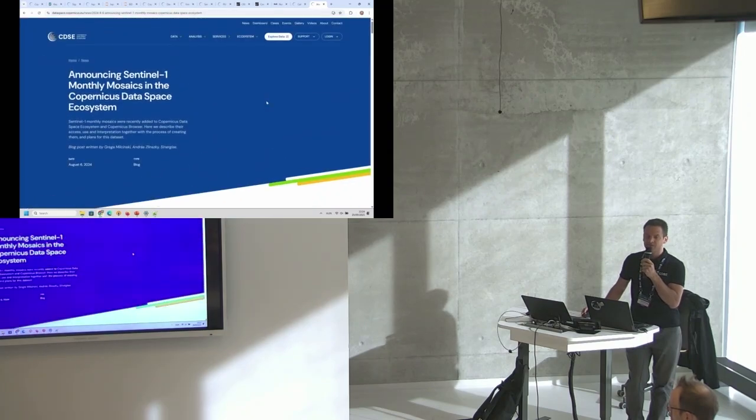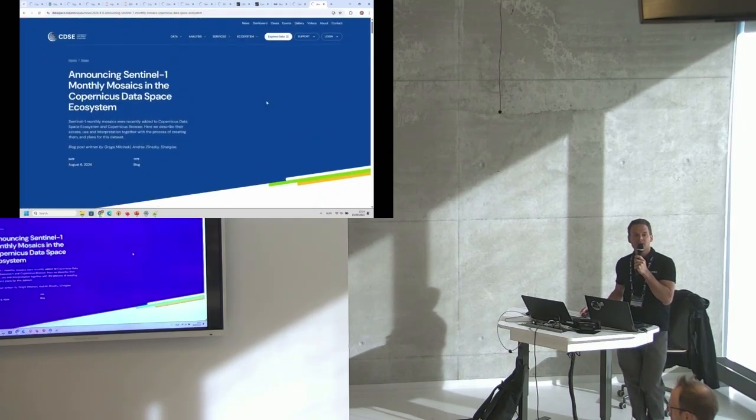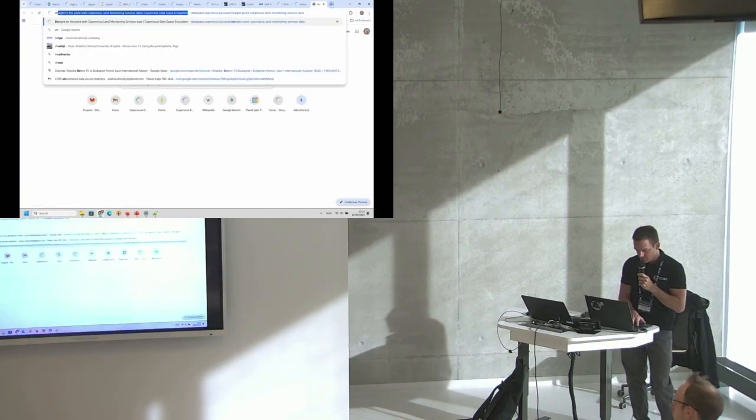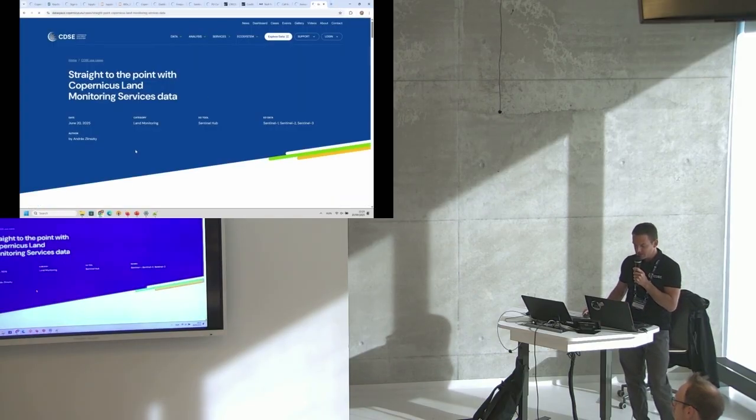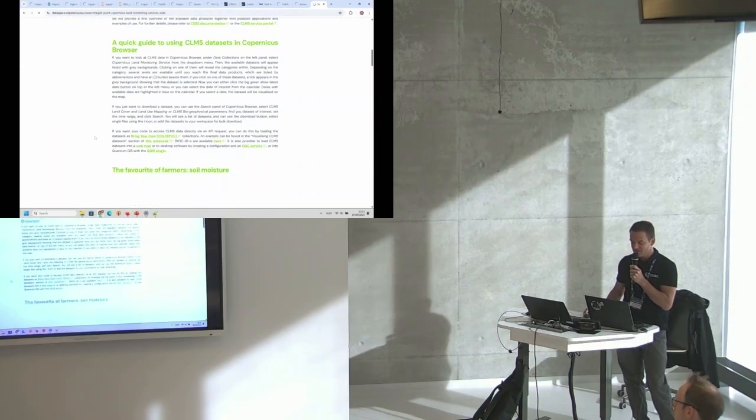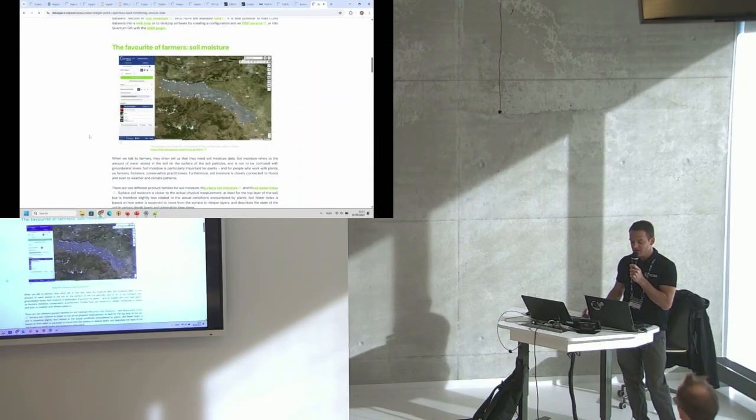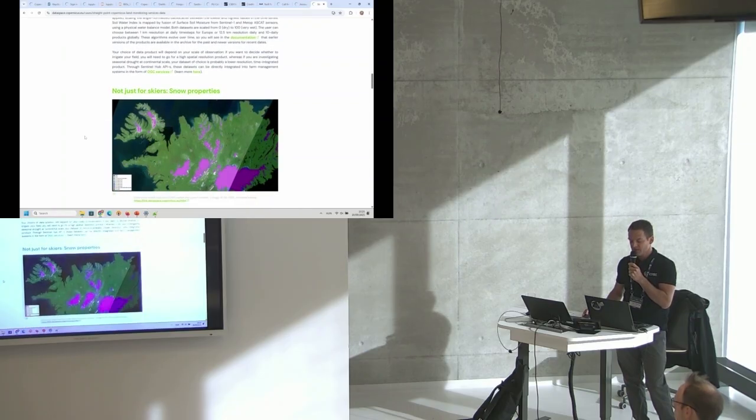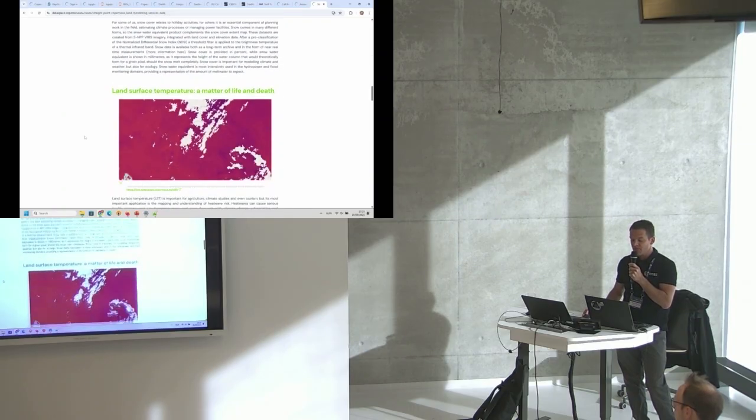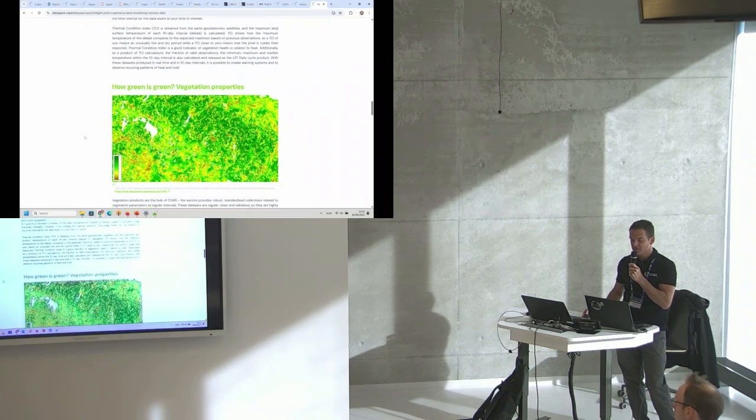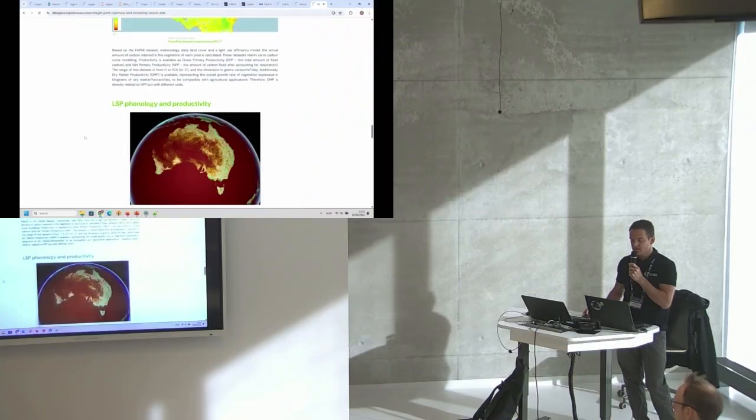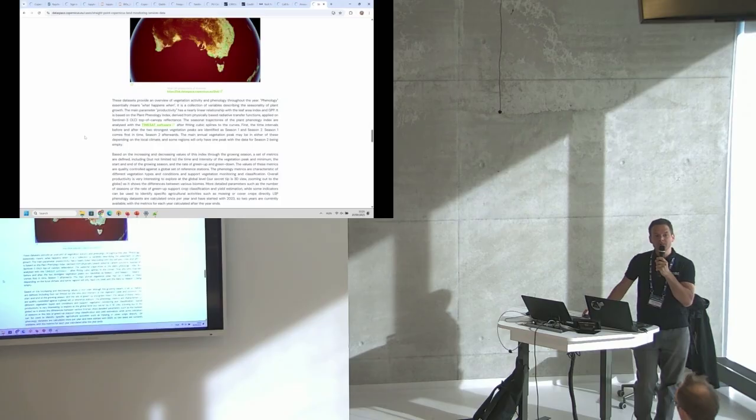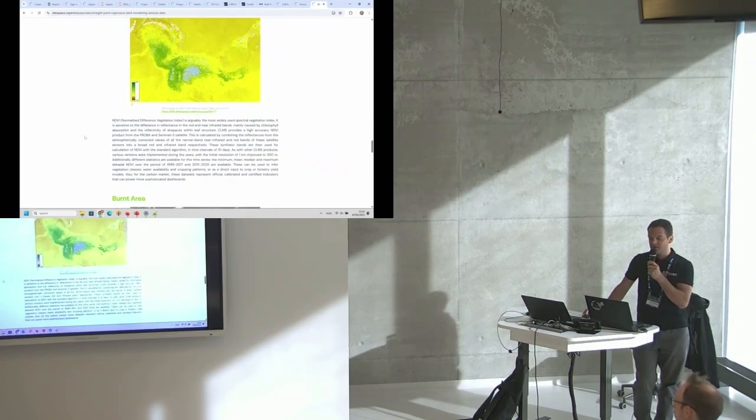We also have the same for Sentinel-2 mosaics. We have a guide to Copernicus Land Monitoring Service data. This is a long read because there are 15 different data layers, but this describes the data products you get from the Copernicus Land Service data sets. Some of these examples or blog posts also come with code snippets, which you can use directly.